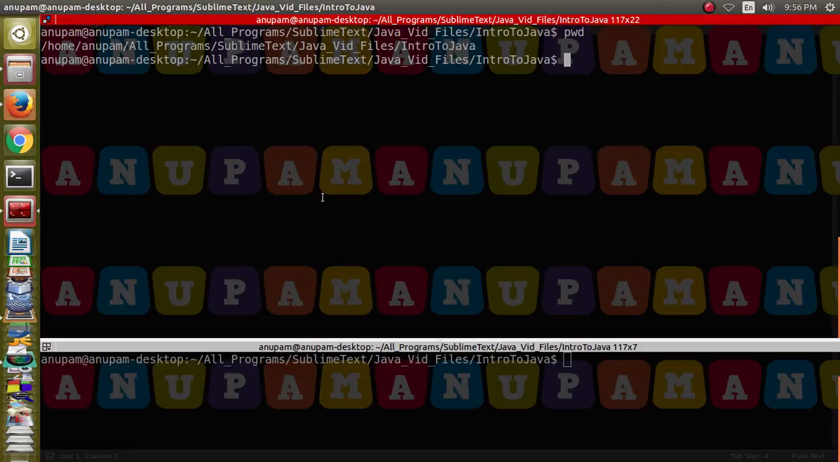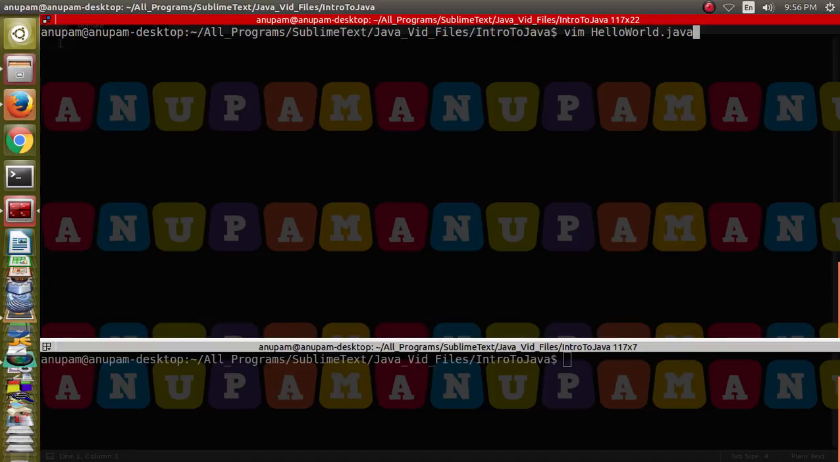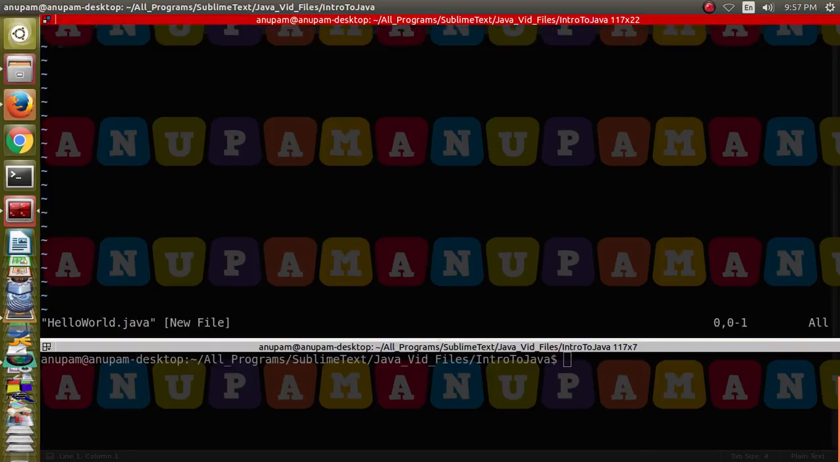So let's get started. First of all, when we write any Java program, we have to save it with the extension .java. So I'll do the same thing. I'll write HelloWorld.java, and I shall use the Vim editor, as you can see here. Just enter.